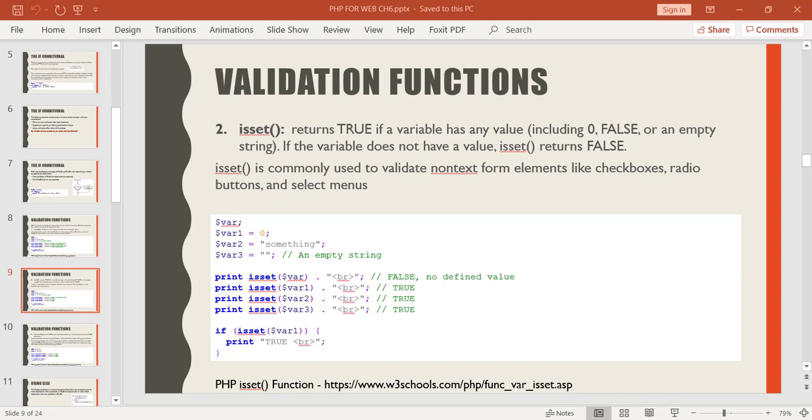The isSet function checks to see if a variable has any value. It returns true if the variable has any value, including 0, false, or an empty string. It returns false if the variable has no value.